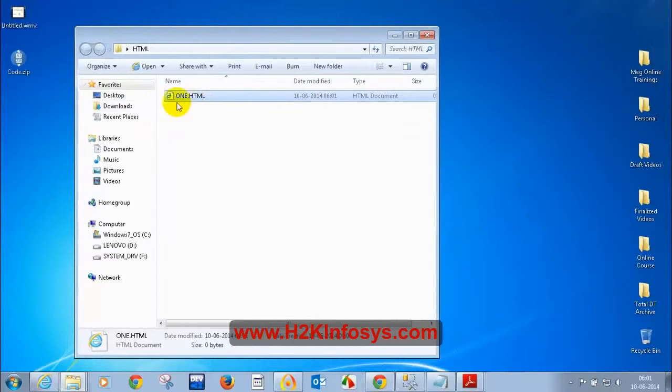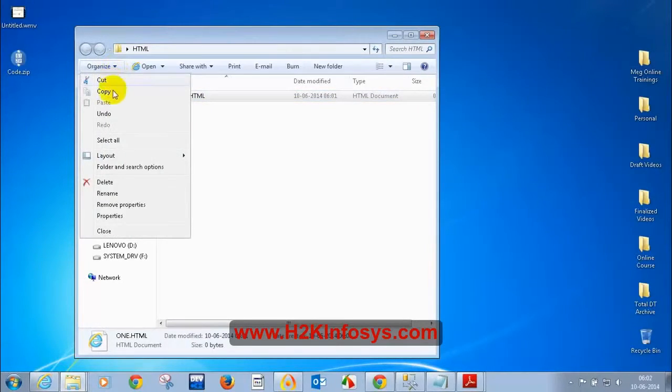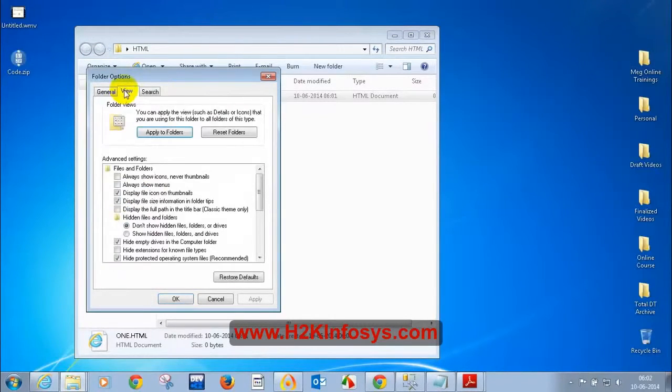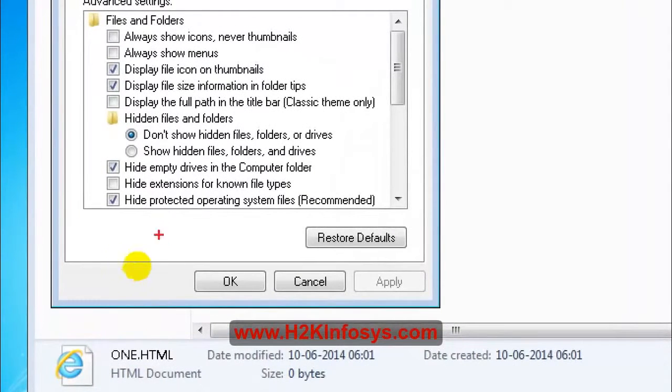To see the extensions, I told you this in the second or third class. If you want to see the file extensions, you have to go to Organize, then Folder and Search Options, go to View, and unselect the option Hide extensions for known file types. You have to uncheck this one. When you uncheck it, you will see the extensions.